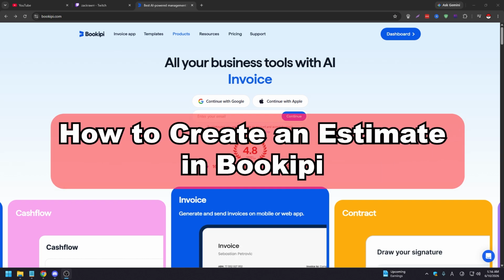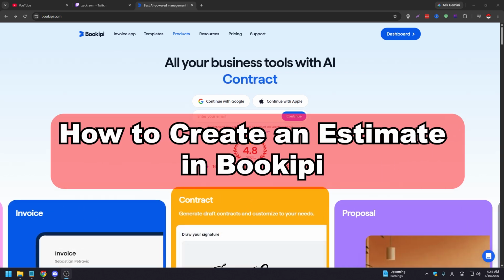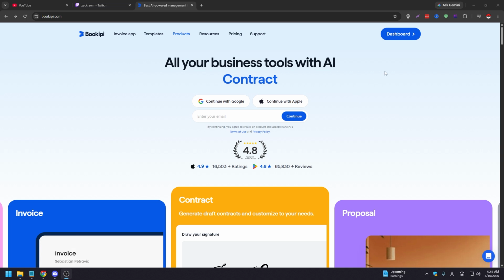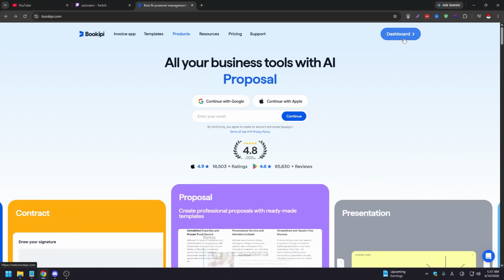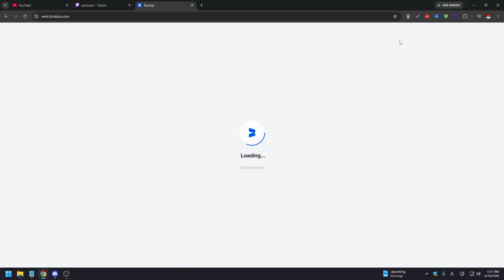In this video, we are going to show you how to create an estimate in your Bookipi account. Now, once you are in bookipi.com, log in, and once you have logged in, you want to go to your dashboard like so. Wait for it to load because it does take a couple seconds, even if you have fast internet.